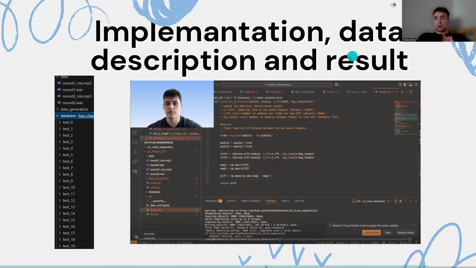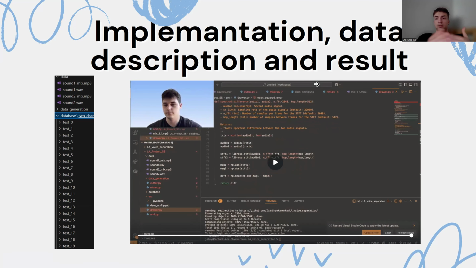So, as Ivan said, that is our implementation. And on the left side of my screen you can see our database. The first is our data, and the next is for testing speech separation.